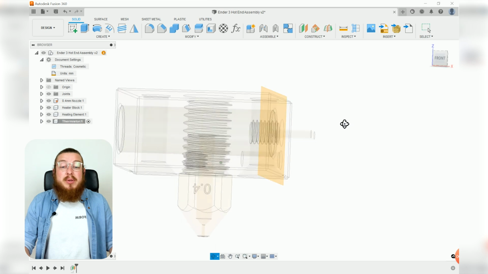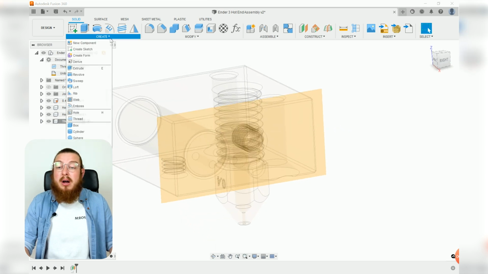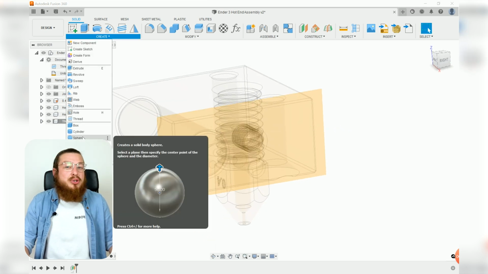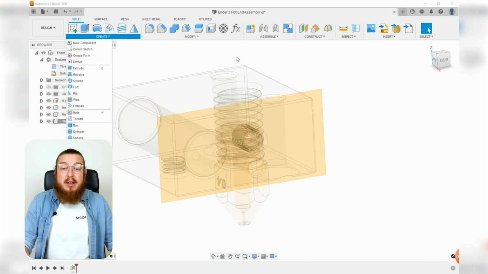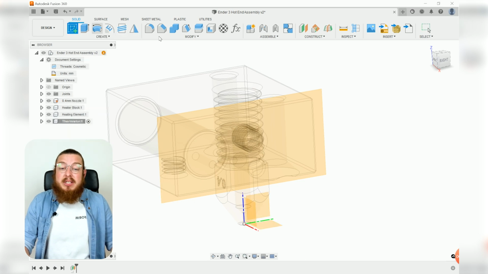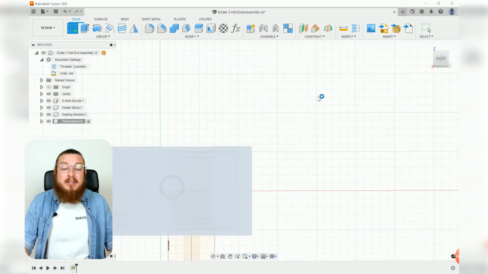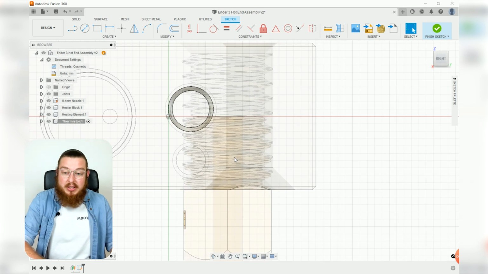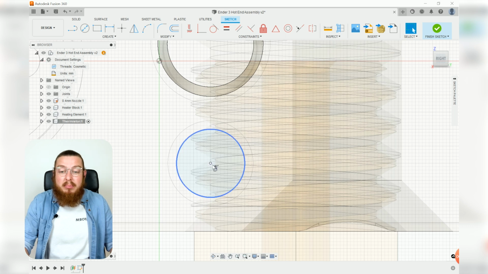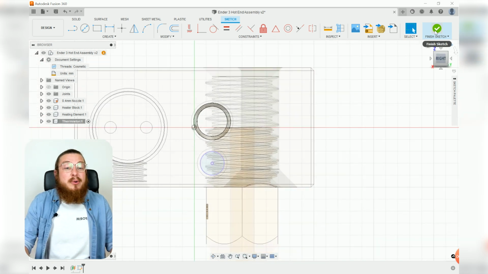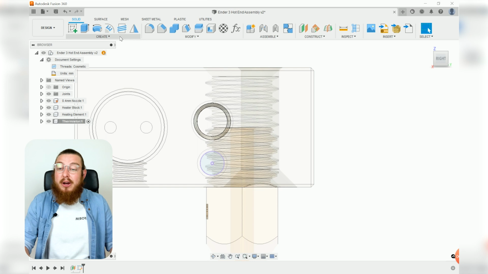Now we are going to be using the sphere tool that is under our create, and it basically just needs to know 2 bits of information. What is the radius of this sphere, and where is that point located? So we're going to be making a new sketch on that offset plane that we just made, and we can just type P to project the very center of this bottom hole. And as soon as we do that, we get a nice little point in the dead center. We can finish that sketch, go back into create, and make our sphere.